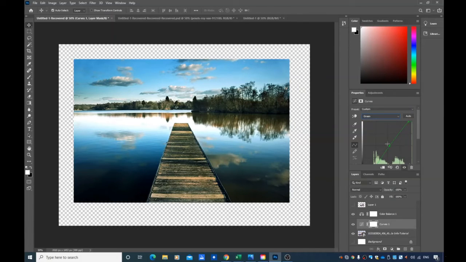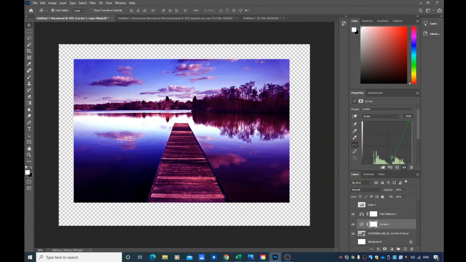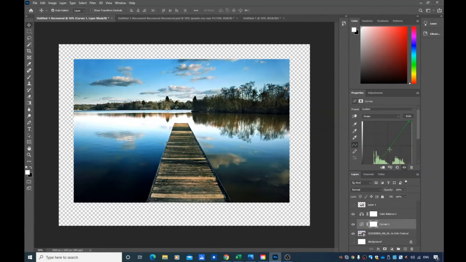Same thing for the green. If we reduce the green coloration, this is exactly what's going to happen. The picture will tend more to, well, in this case, the purple. So as you can see, we can make the picture more dark, more cold. If you want to make the picture more hot, we can simply put it a little bit higher. So you'll see the picture will look more hot.